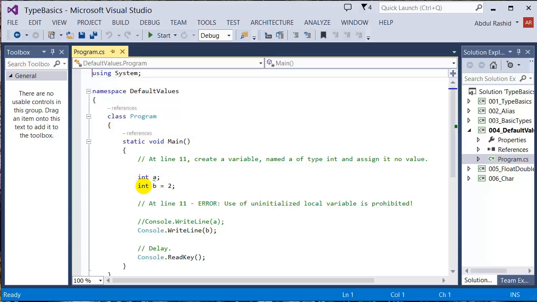Here we also create a variable named b and assign a value of 2 to it. Okay. At line 11, error, use of uninitialized local variable is prohibited. What does this mean? What does initialized mean? Initialized in this case means that you have to assign a value to it. Here, if I assign a value and let's say I put a is equal to 4, everything will be okay now. Okay, now we can run this, it's fine.